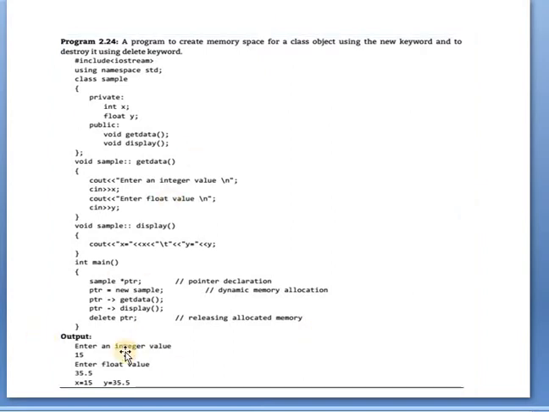See here the output of this program. Enter an integer value. The user entered 15. Enter float value, that is 35.5. Now by using the display function, the output is x is equal to 15 and y is equal to 35.5. This is the output of this program. Okay, try to understand this program. The difference is that by using the star ptr declaration, we have to use the arrow operator rather than the dot operator. This is the program for the dynamic constructor.